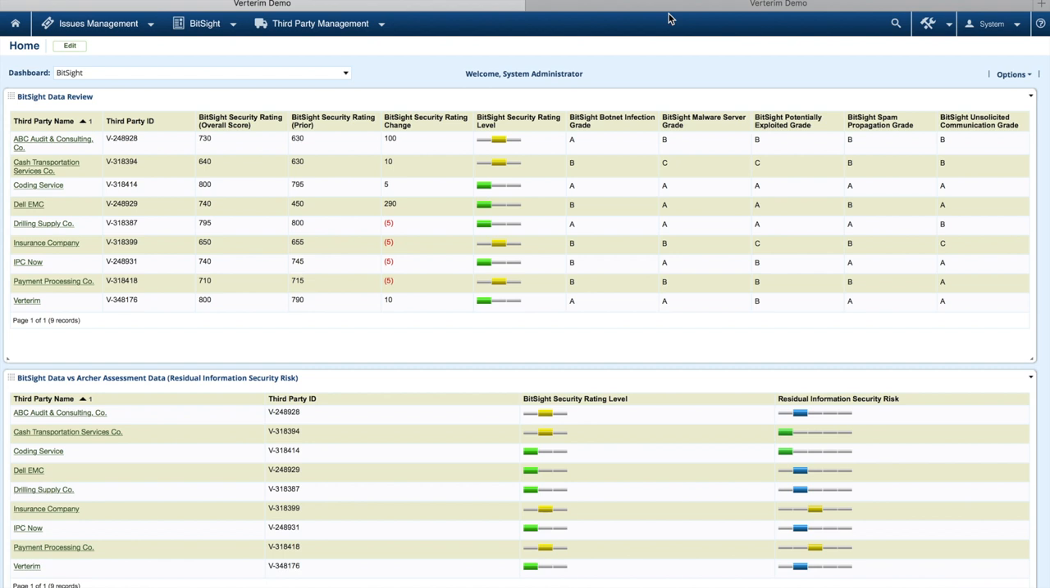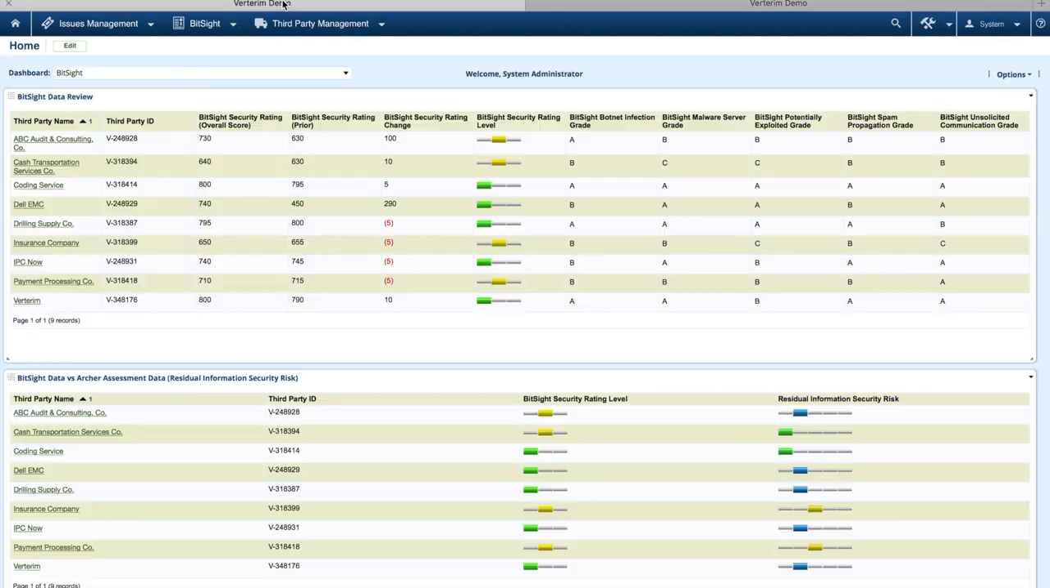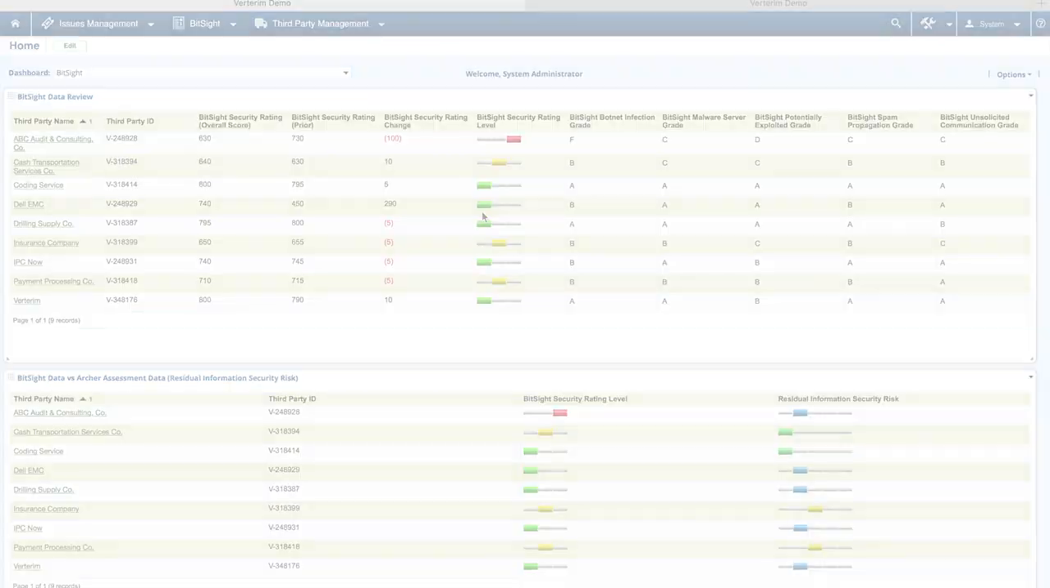Let's assume a hypothetical where ABC audit and consulting company's BitSight score drops overnight. For demonstration purposes, I'll kick off a feed that'll make that change for us in real time. Right away at the dashboard level, you'll notice the yellow intermediate BitSight level for ABC change from yellow to red. This is a particularly useful visual on the second report, where the Archer score is blue and the BitSight score is red. This should prompt some conversation between you and your vendor where you can reach out to let them know there's a discrepancy between the ratings gathered from their SIG responses and the ratings provided by BitSight.